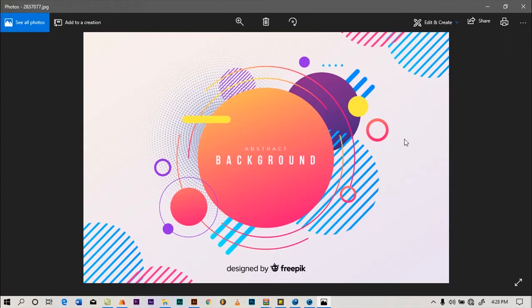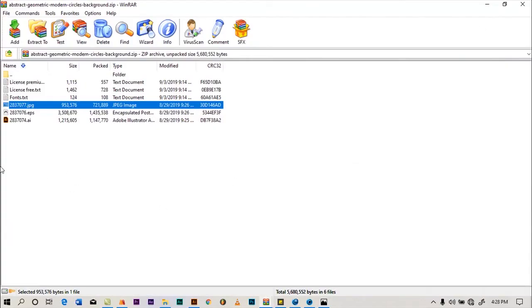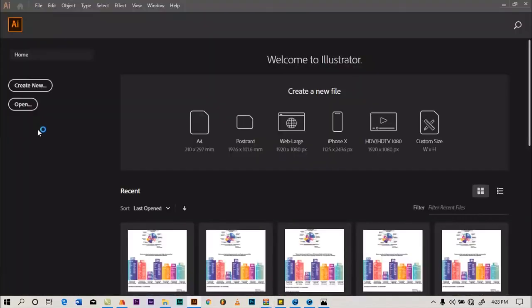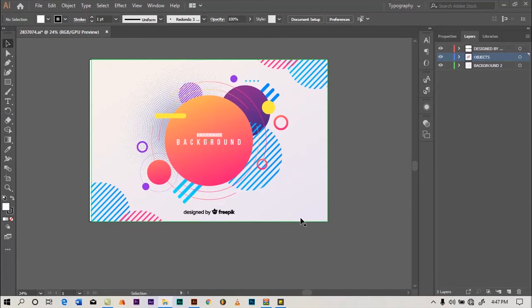So I'll show you how they are being separated in Illustrator. If you don't have Illustrator, you can go and get it, and it's as simple as it is. So let's get it started. I'll minimize this right now, then I'll have to open the file in Illustrator. Okay, so this is the file.